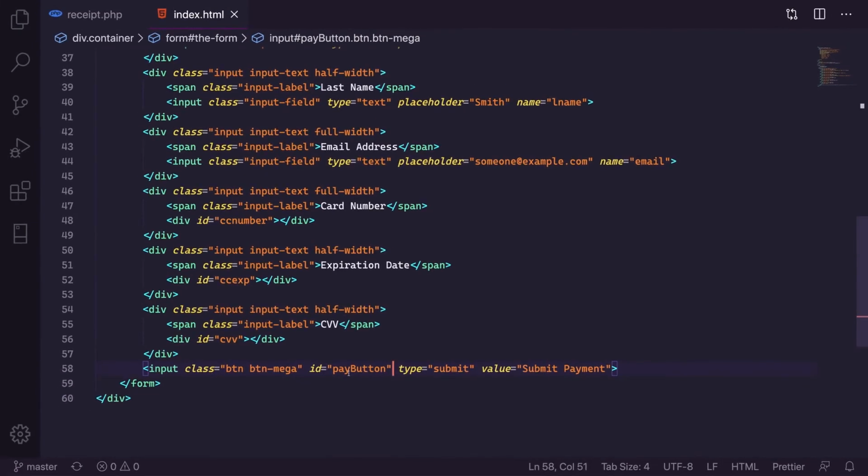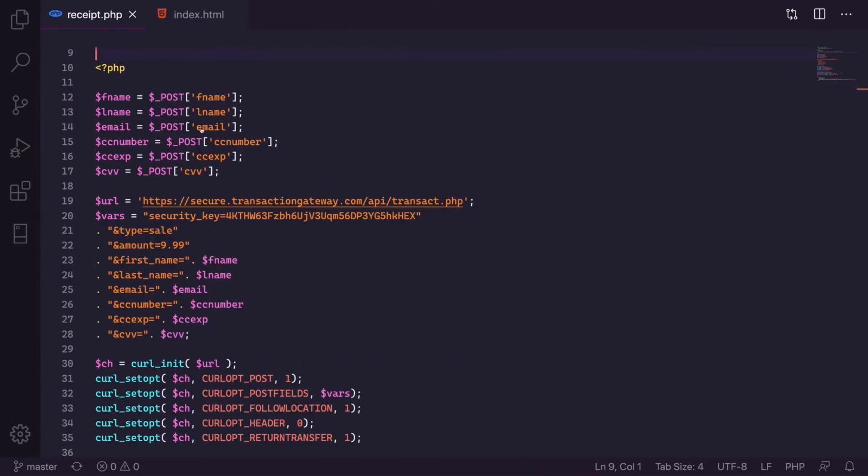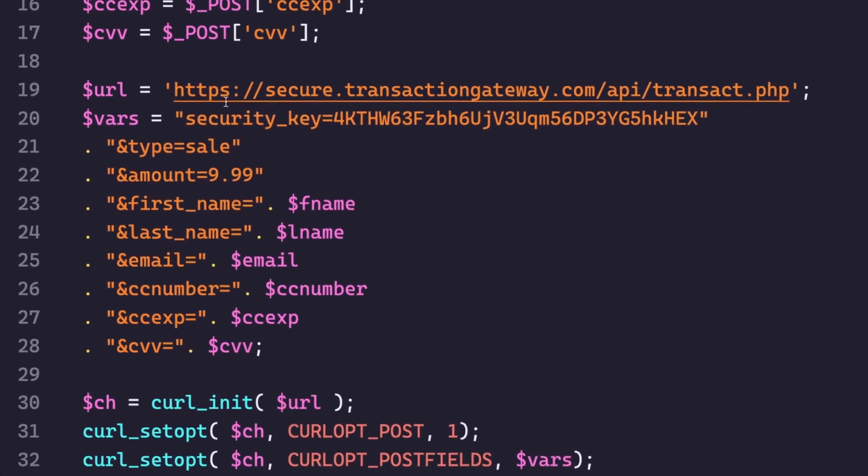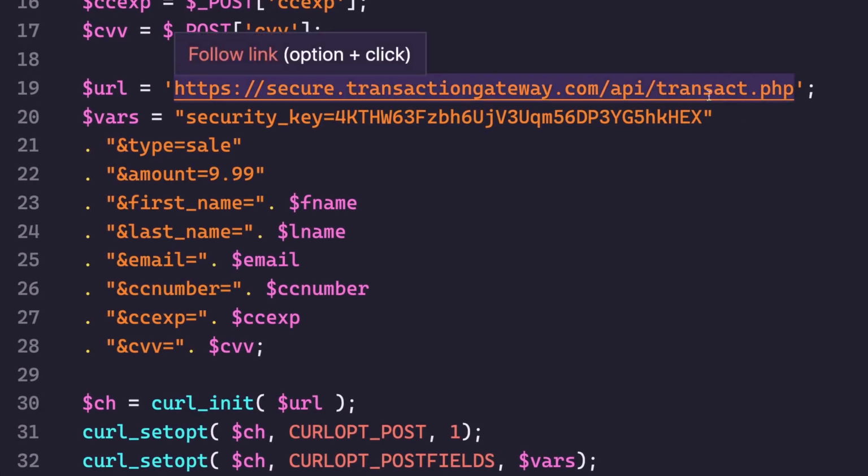The one last thing we need to do to make sure this works is I need to go to my receipt page, which again is very basic, but you can see what I'm doing here. I'm basically posting to the Direct Post API using a security key, and then here's all the variables. I'm doing a sale for $9.99, I'm passing along the form data, and then there's these credit card number, credit card expiration, and CVV. And so these are what I don't need anymore.